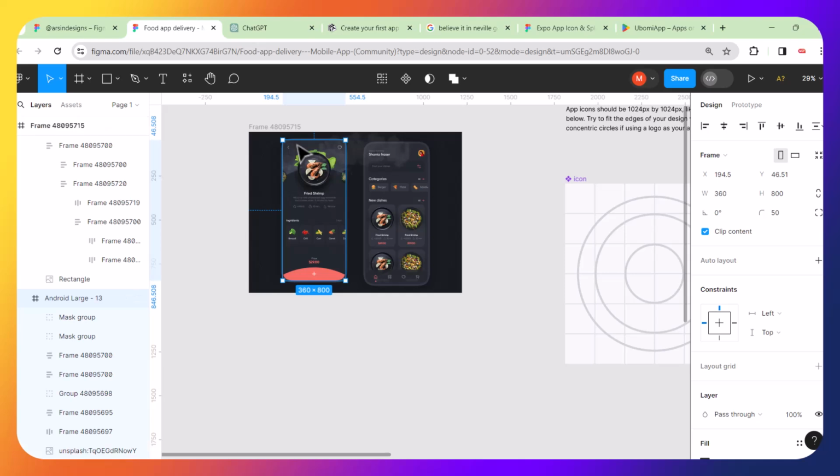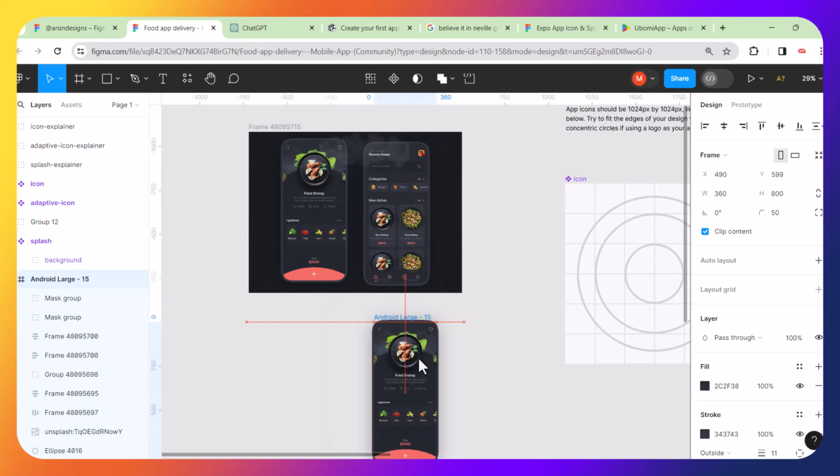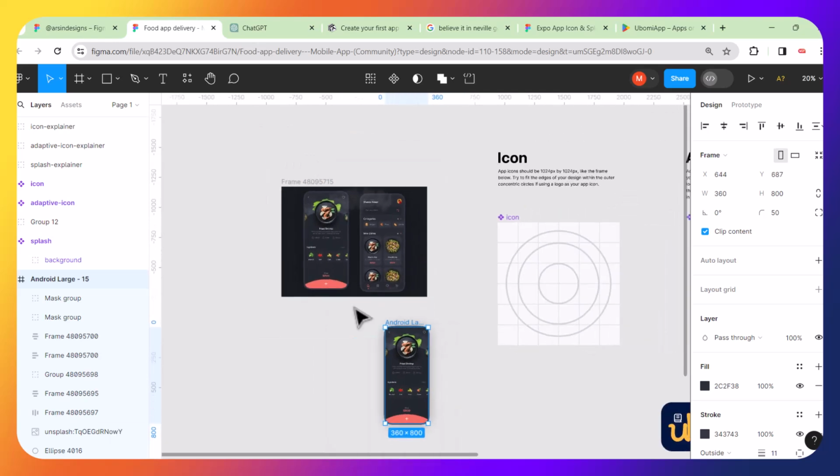So let me copy this file, create a duplicate of this. Okay, let's just create a duplicate of this.